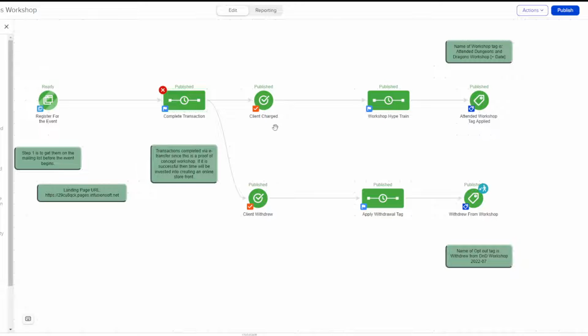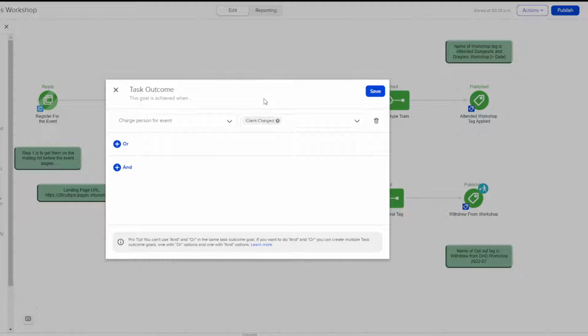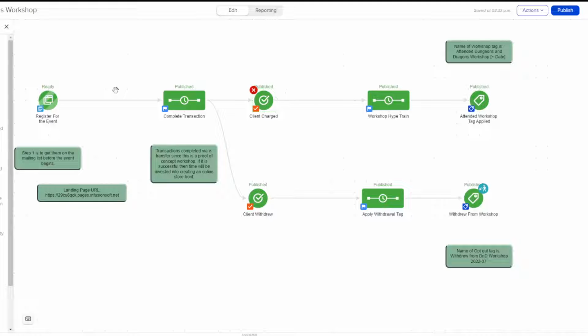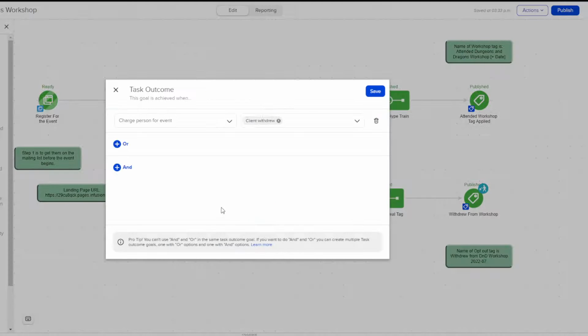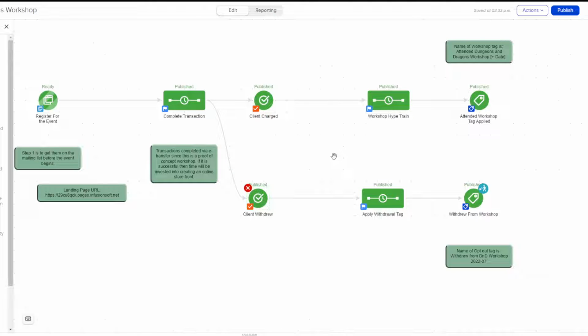The task outcomes for that are either yes, the payment went through, the client was charged, or the client withdrew their payment or decided not to attend the workshop. So then we're going to go through this one first because it's simpler.